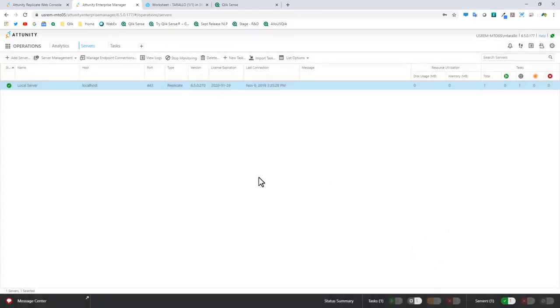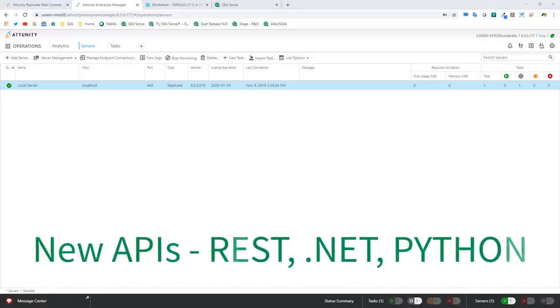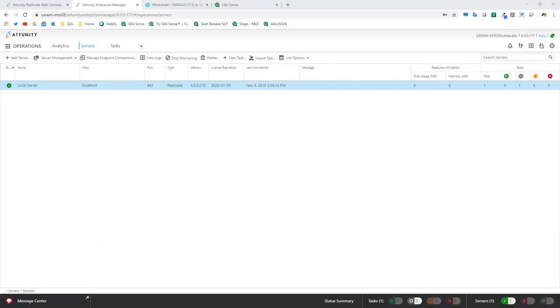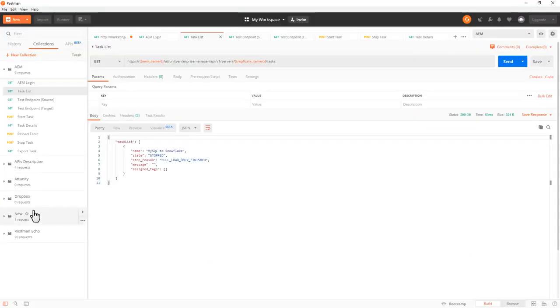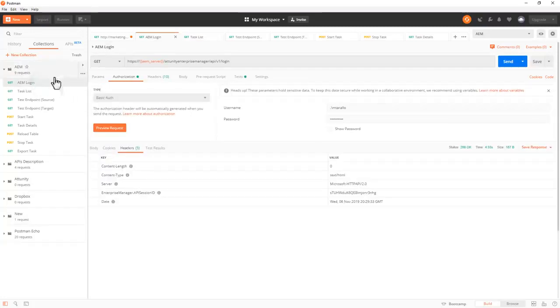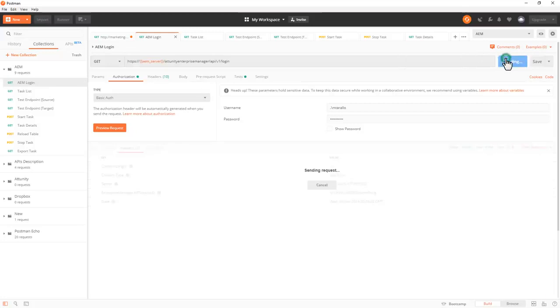Now, one other thing we've added also is additional API calls. So with 6.5, Tunity now supports API calls for the most popular developing languages such as REST, Microsoft.NET, and Python. I have a couple of these configured in a Postman interface that I can use to demonstrate this. Just to give you a quick example. So first, I'm just going to log into the Tunity Enterprise Manager and establish a session utilizing this API endpoint here.